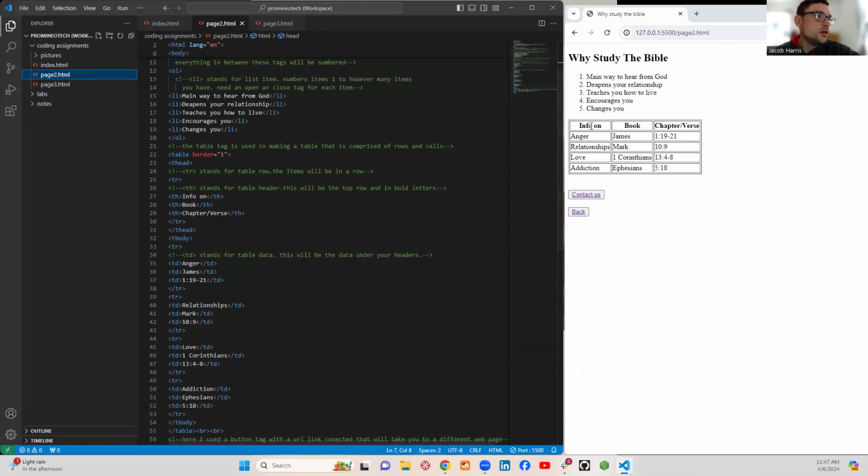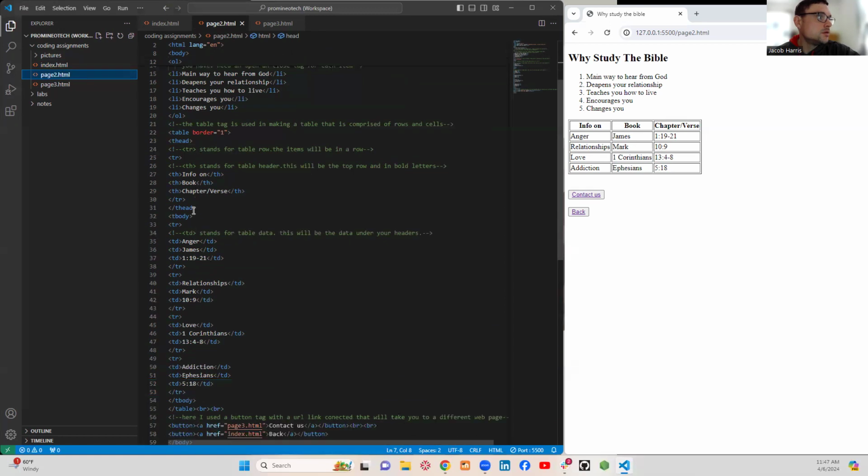Table header will be bold letters or bold numbers, whichever you use. And then you close that out at the table head, and then you use the table body, and then table row tag again, and then TD stands for table data. This will be the data under your headers.